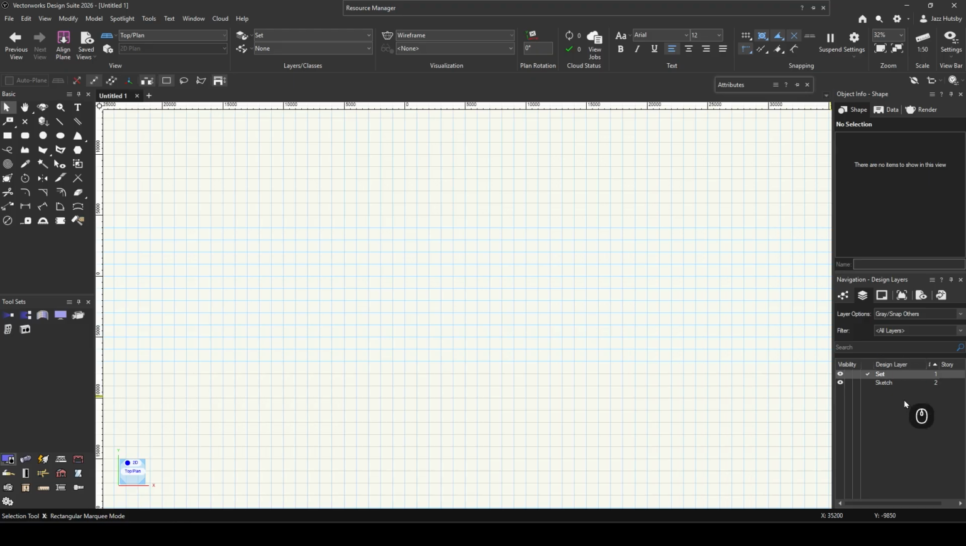We're going to do the same for the classes. I'm going to go into class. Now you could sketch in this non class here. It's a sort of limbo class. But a lot of other things that Vectorworks uses natively will often come into that sort of class when you start bringing in things from the resource manager.